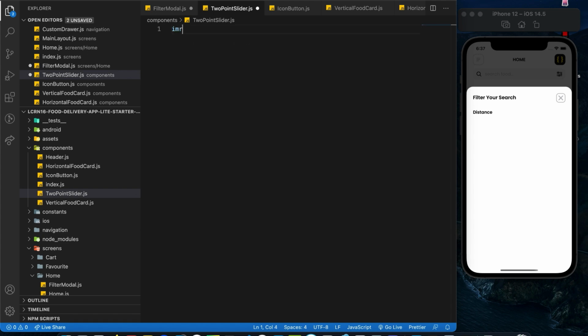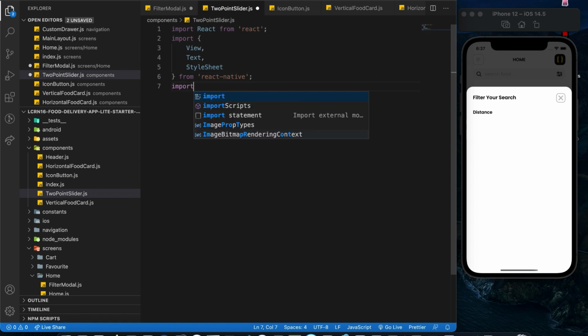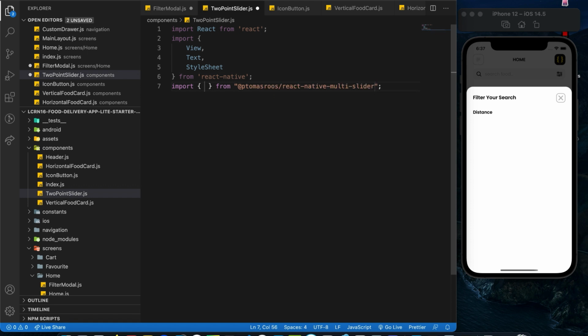Same thing, we need to import from React. We need to import from React Native. And for this, we need View, Text, and also StyleSheet. Like that. After that, we need to import MultiSlider from the React Native multi-slider. After that, we need to import from constants. And for this, we need colors, fonts, and also sizes.